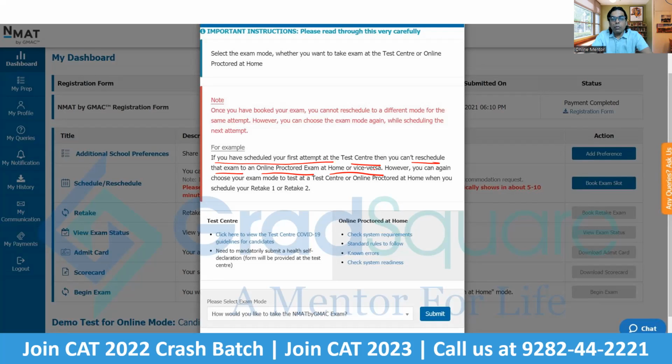So be very sure where you would like to take the test, whether you want to take it at the test center or at home, because later on you cannot reschedule it. When you are scheduling your retake, if you're going to write the NMAT multiple times, then for the second attempt you can again change your preference and choose accordingly.